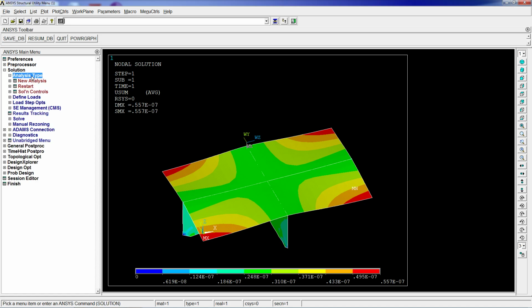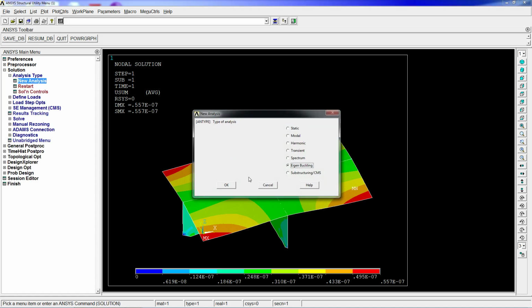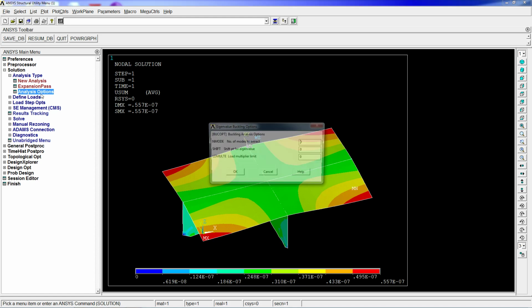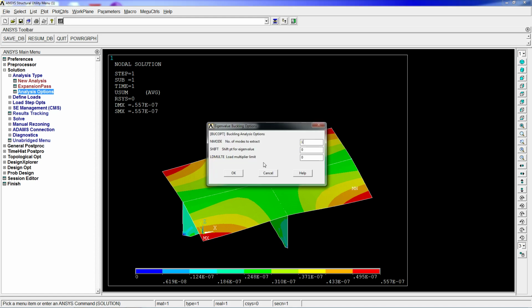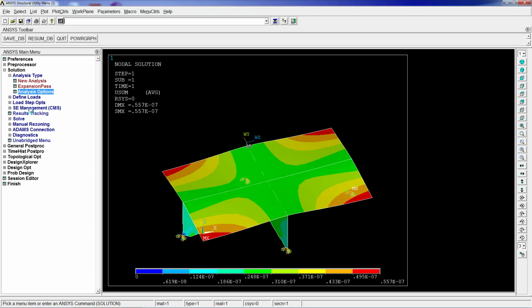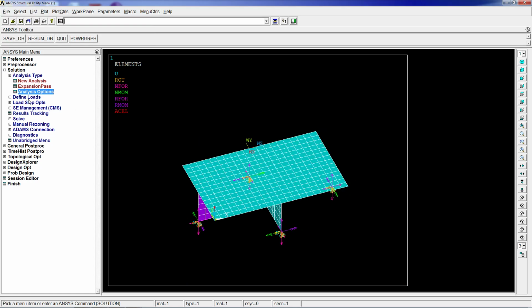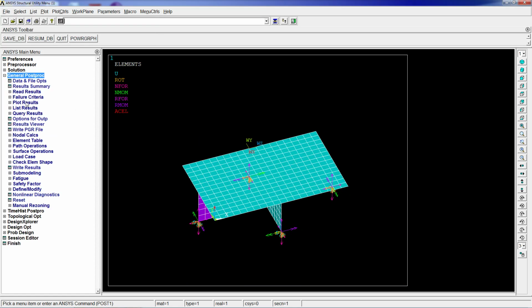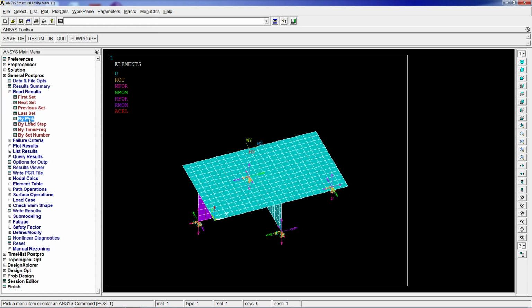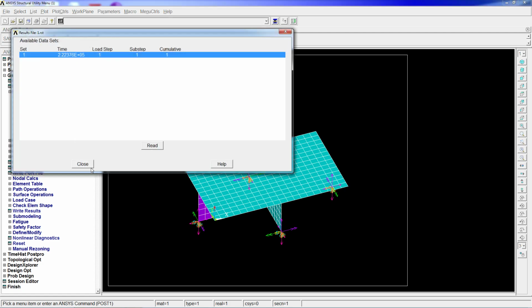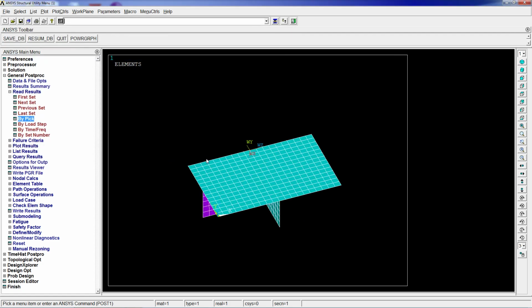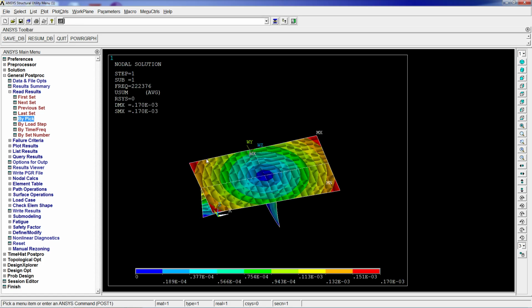But now we're going to go to the analysis. We're going to perform the Eigenbuckling analysis option. We're going to get the first mode, and we're going to solve. And when we go to general postprocessing, we go to read results by pick. It's going to be a very big value. We're going to read it, and we're going to plot it, plot the deformation.